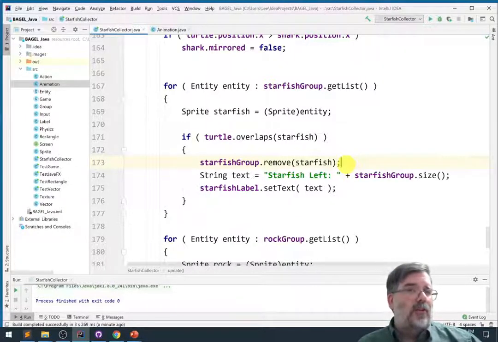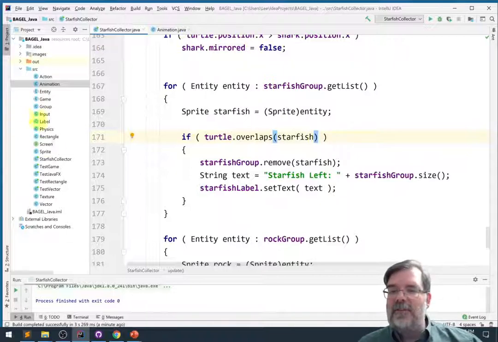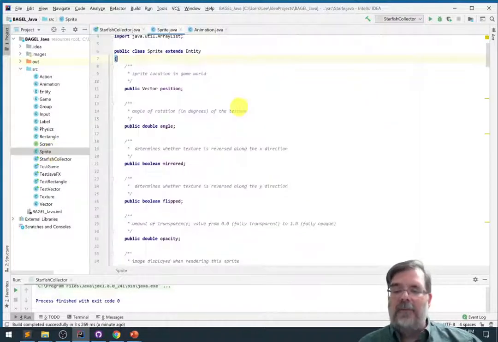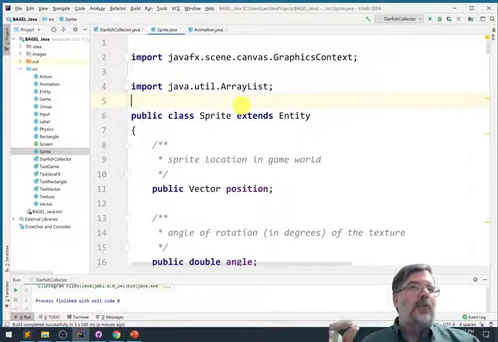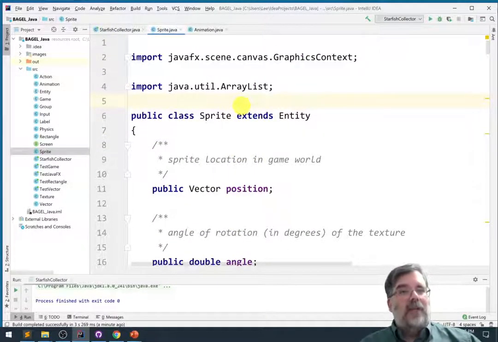One approach we could use for this would be when it overlaps, check if we've already added a particular action. There's not a really good way to do this. You know what we're going to do? I was wondering if we would have to do this eventually, so we might as well do it now. The starfish are really going to need to contain an extra bit of data. In particular, we want to know if a starfish has already been collected, so we don't accidentally keep adding fade out actions to it.